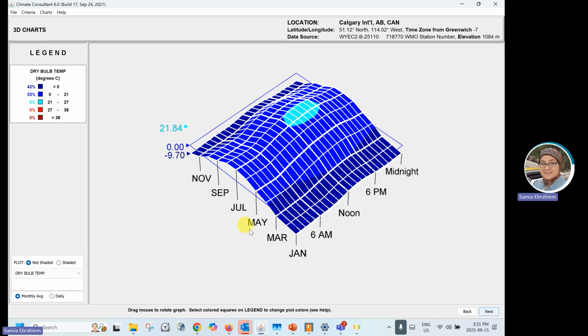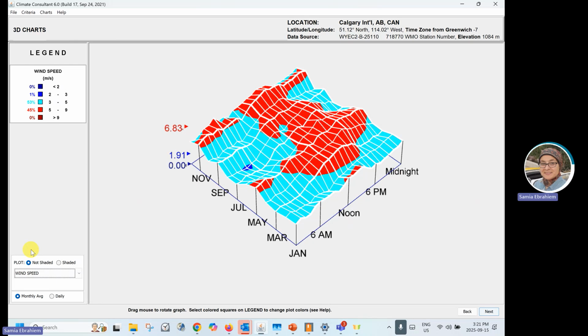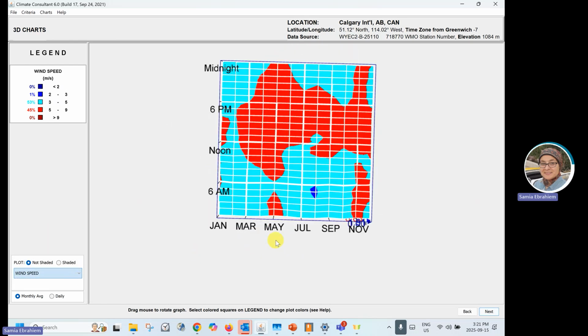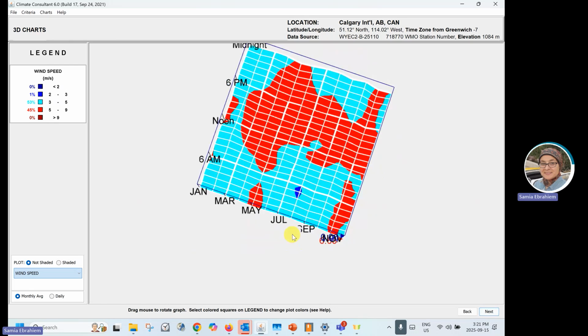So far, we don't have that much heat. This is for the dry bulb. Anytime you can change it to speed, and you can see the speed also. So it's another way to interpret the data that we have discussed from the previous charts, but in a cool way. You can also move them and rotate them however you like.